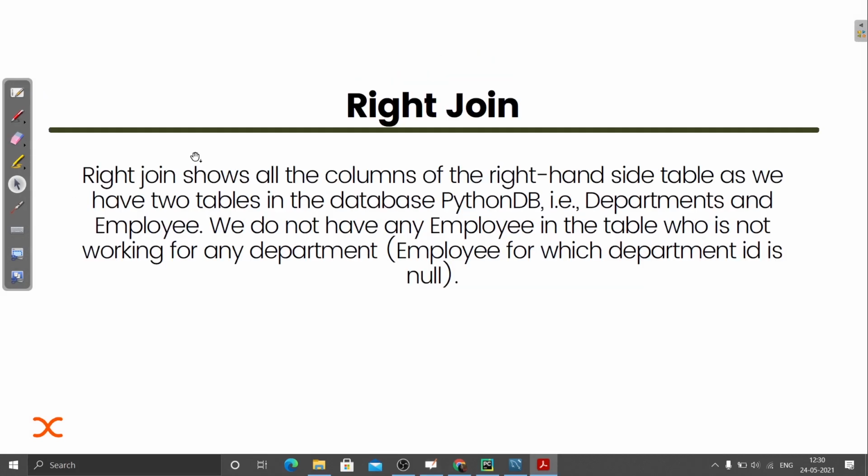Let me make it like this. Suppose this is my department. So this is how the right join concept is. Basically we have inner join, right join, left join. This is left join, this is right join, and we have inner join, that is the common columns that we have. Full join will have all the rows, all the columns. So that's the basic concept.